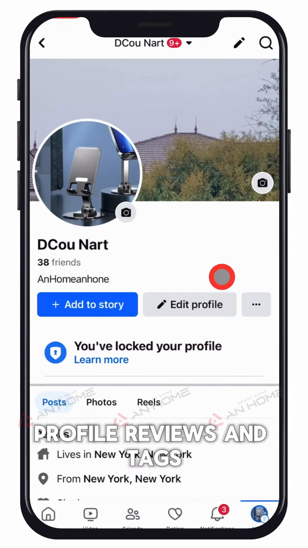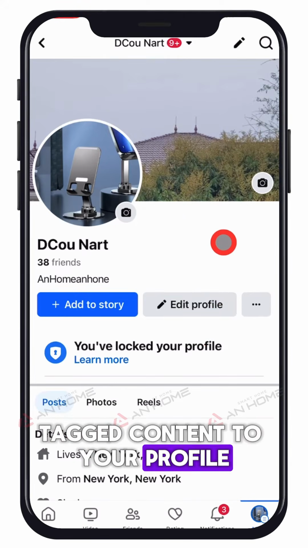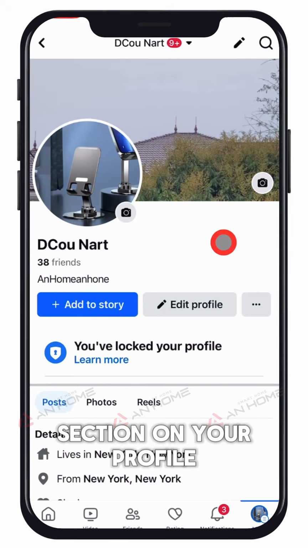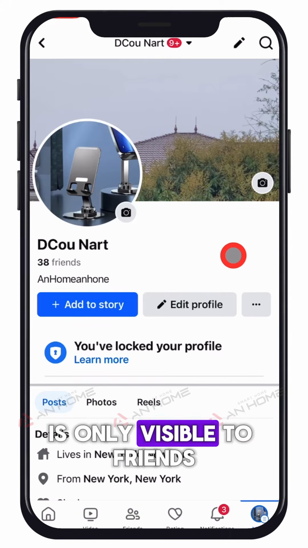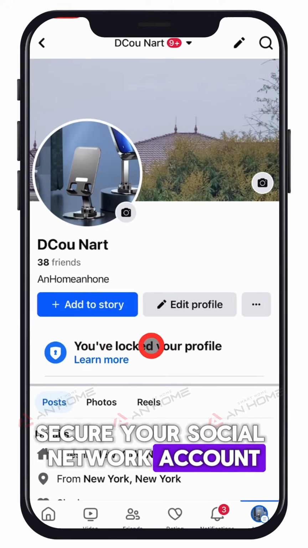Profile reviews and tags are enabled to prevent others from adding tagged content to your profile. Most of the About section on your profile is only visible to friends. Hopefully this information will help you secure your social network account.